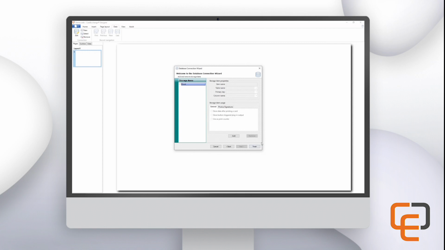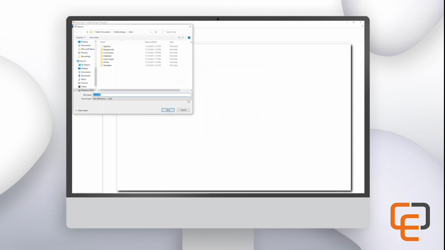Click on Finish to save your changes and exit the Database Connection Wizard. It will ask you to save your data definition. You can save it directly in the data folder that it recommends. Now click Save.